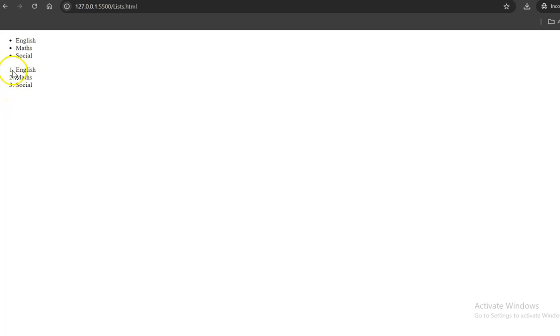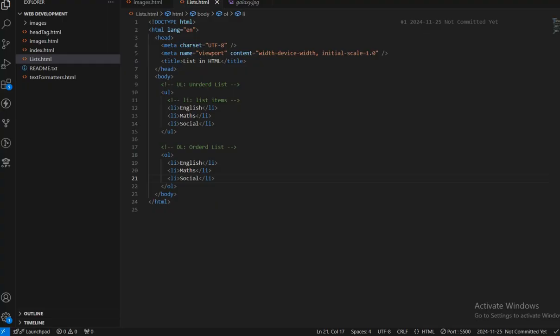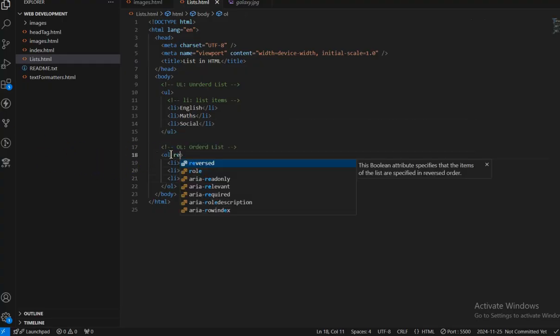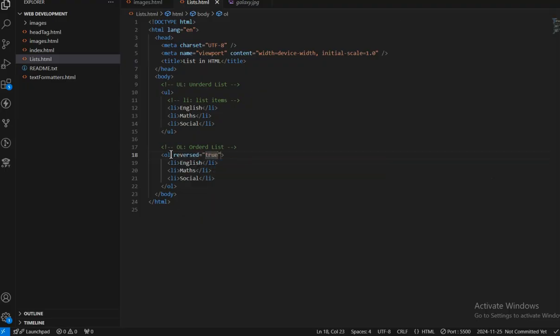So can we reverse this particular sequence? Let's say I want 3, 2, 1 rather than getting 1, 2, 3. Is it possible? Yes, it's possible. How is that? You can just go back to your ordered list and say we want it to be reversed. And I'll just say equals, I'll go with true.